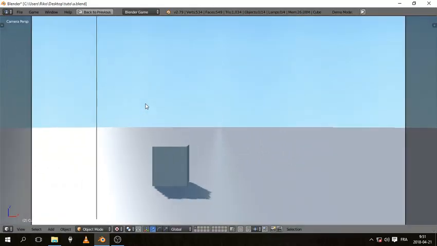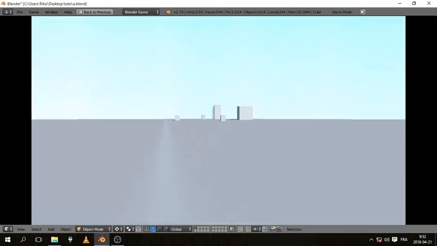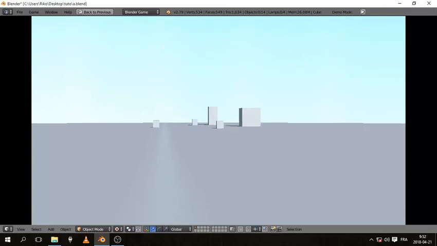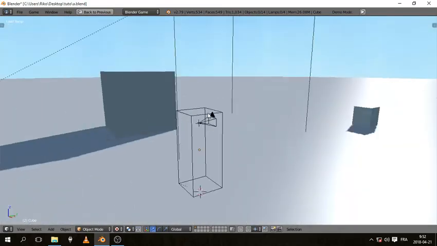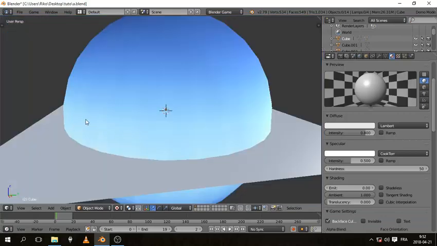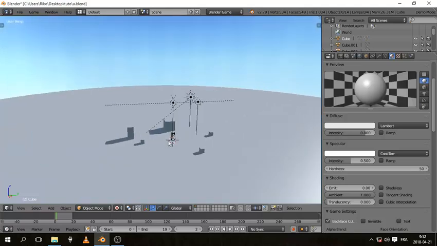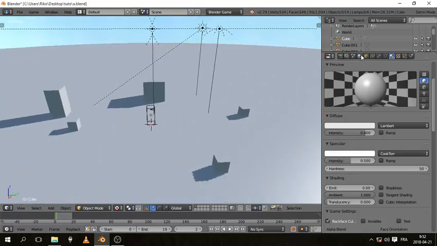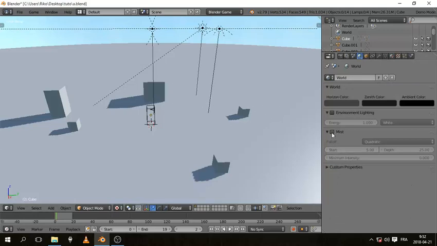So if I hit P to play, I can start walking, running. I go to the edge. I look back, and the sky is still in its place, but the objects are disappearing. I walk back, and they start to appear. Now, this is not realistic, of course, and the objects just pop into the scene like that because they're just passing through this sphere. To avoid this, the best solution is to add a mist, so it sort of blends in the scene a bit. So just check mist.